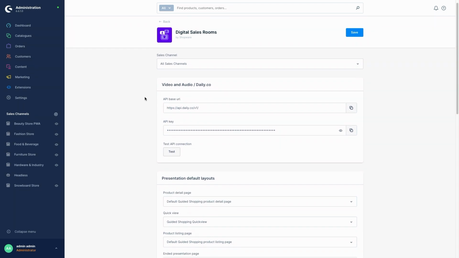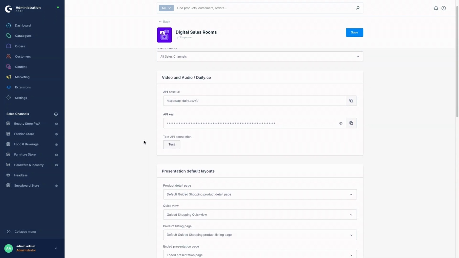Then we've got the video and audio daily.co settings, starting with the API base URL. This URL is provided by an external video service provider. Also, the API key, you can find the corresponding API key for the URL down here. As I mentioned, these are the settings where your administrator or developer can help you.